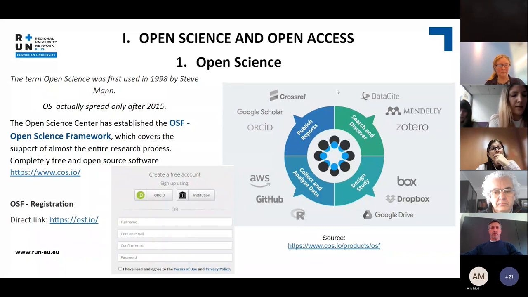The Open Science Framework allows all of those tools to work together, removing barriers to collaboration and knowledge. And you have got possibility also to register by ORCID on your own or with institution, and you can use the tools in this Open Science Framework.